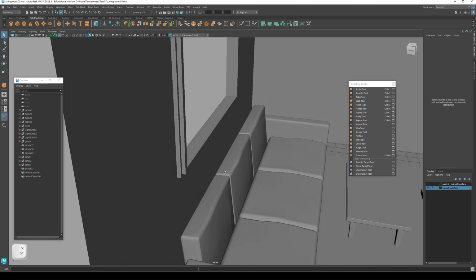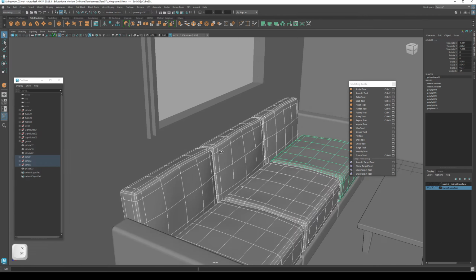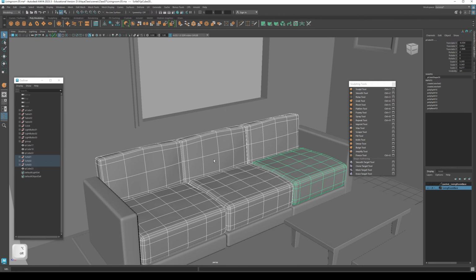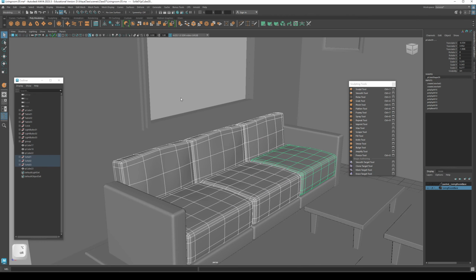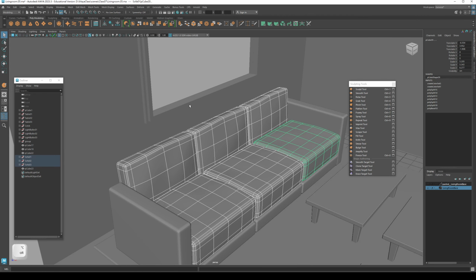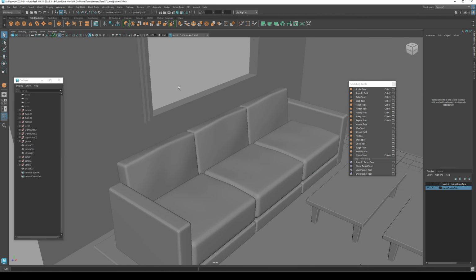Select those models and hit 3, number 3. That will make you go to the smooth shading or the smooth mode for the model.